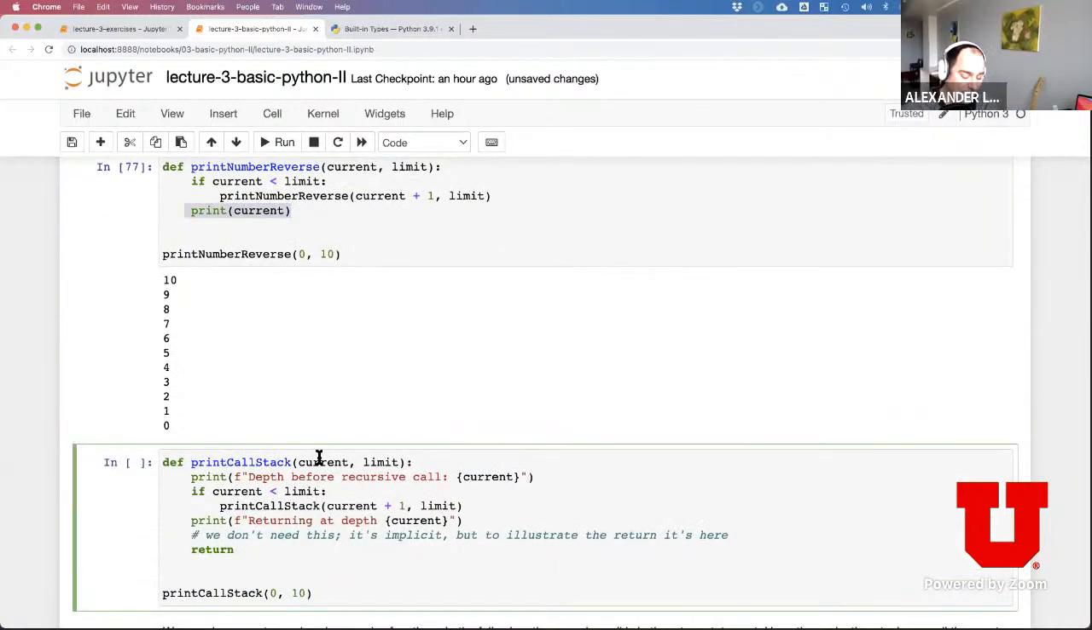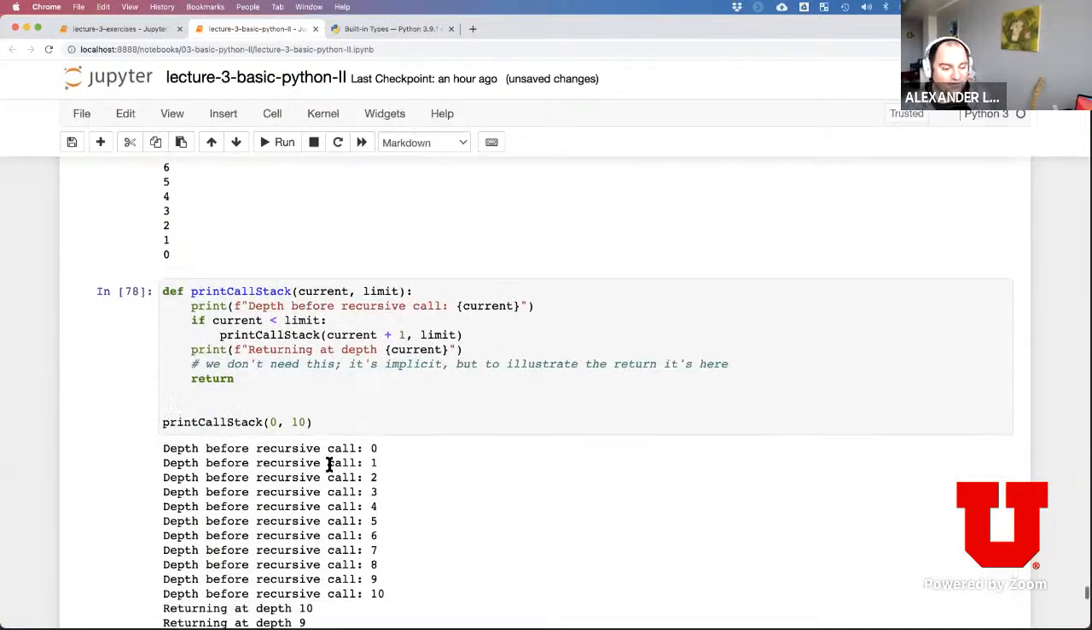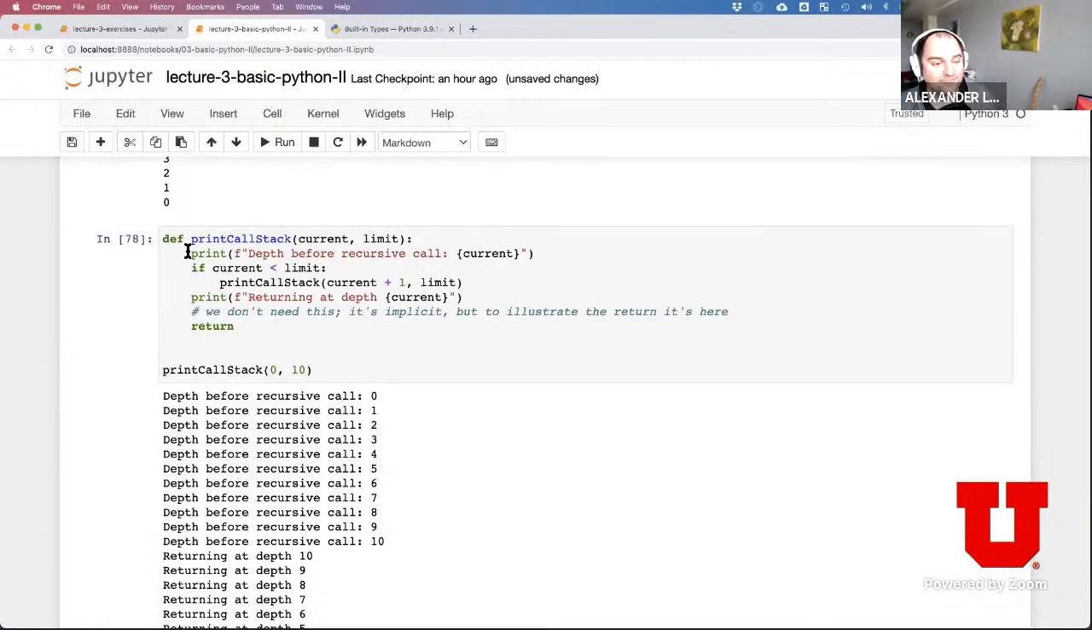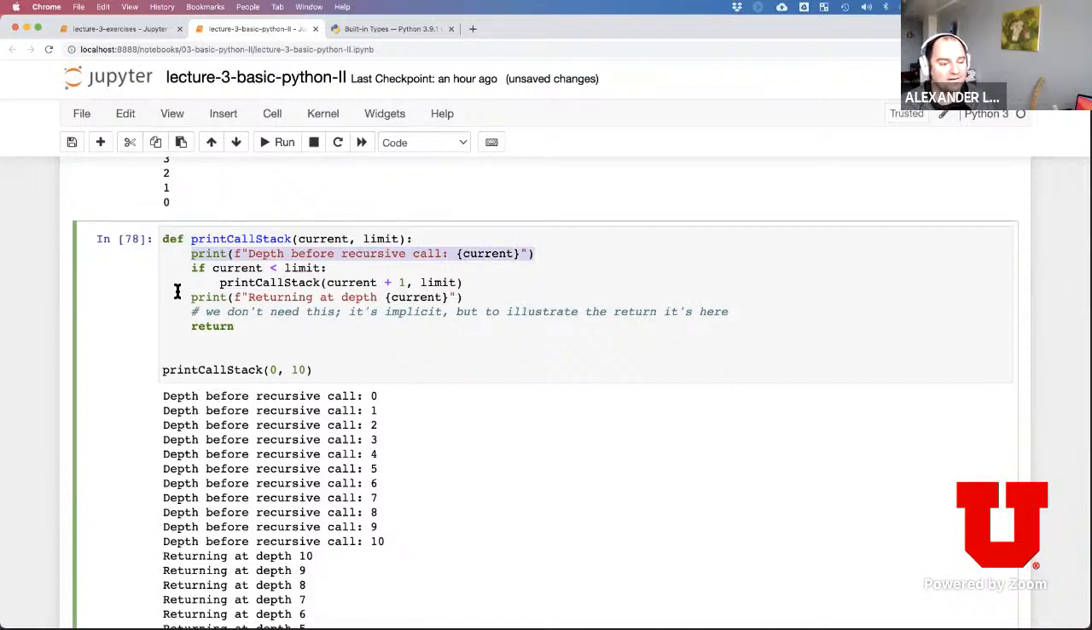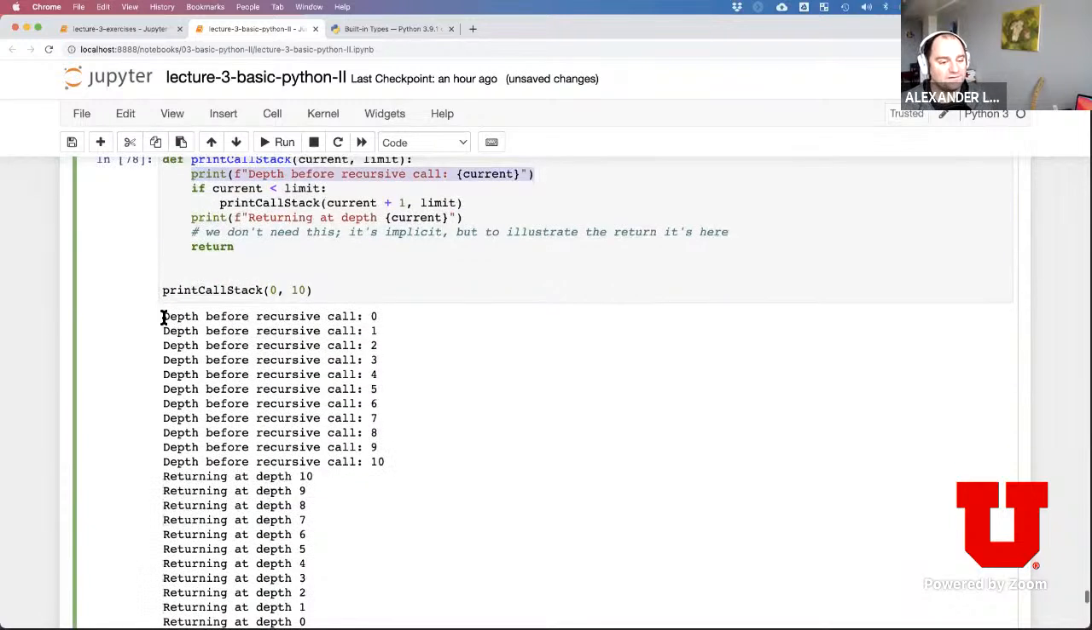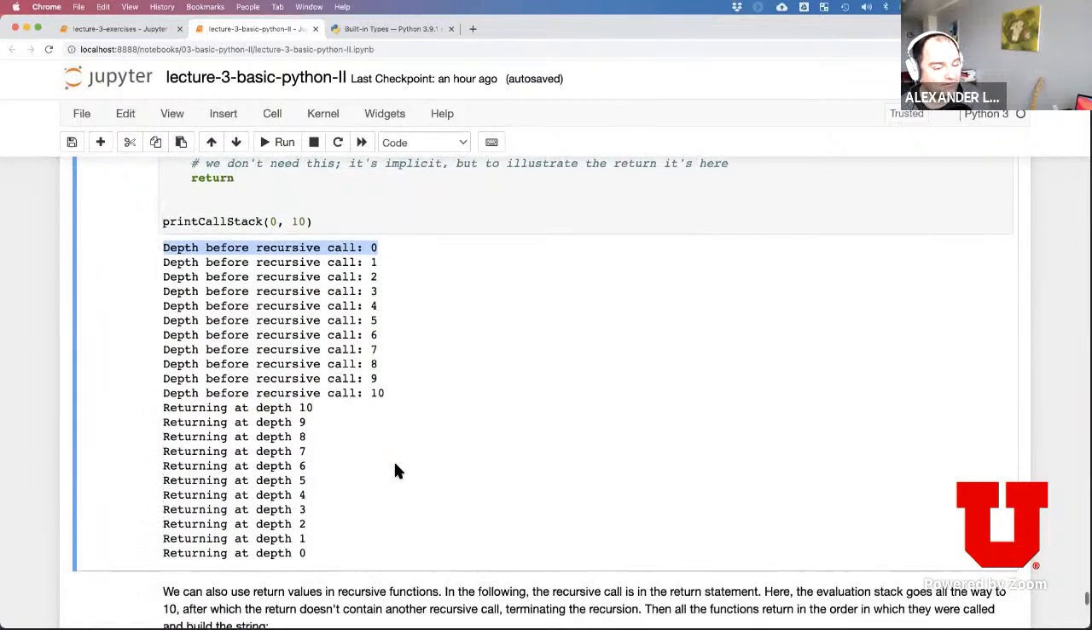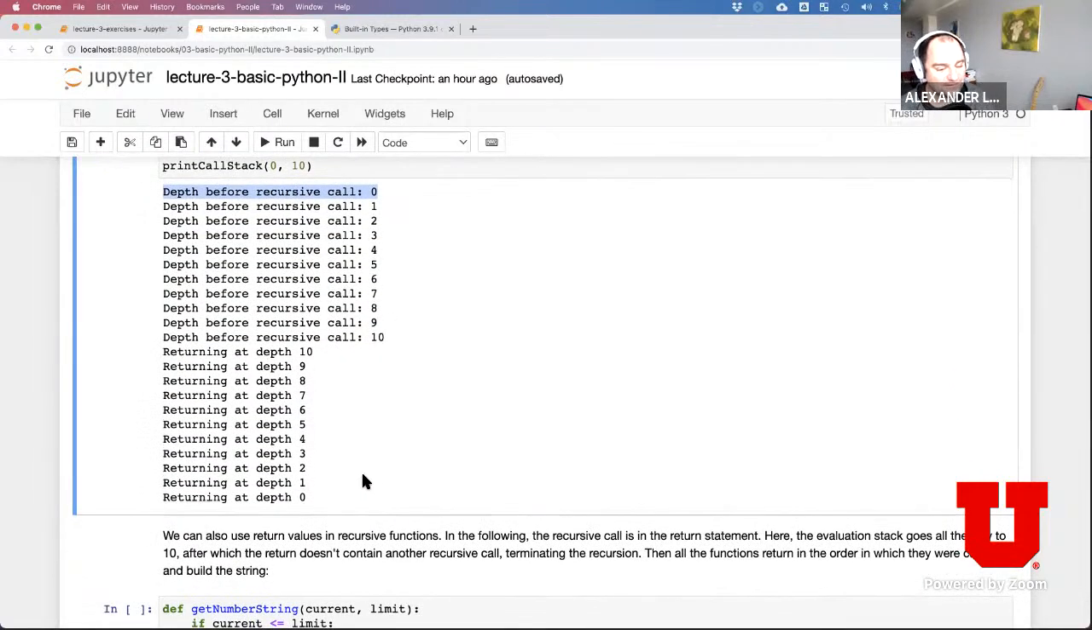And so here is a more explicit representation of this. Now I'm printing the parameters every time before I call and after I return. So you see, before I call, I start with 0, 1, 2, 3, 4, 5, 6, 7, 8, 9, 10. And then I've reached my terminating condition, and then this deeply nested hierarchy starts to unwind and goes back from 10, 9, 8, 7, 6, 5, 4, and so on. So I hope this makes a little bit of sense.